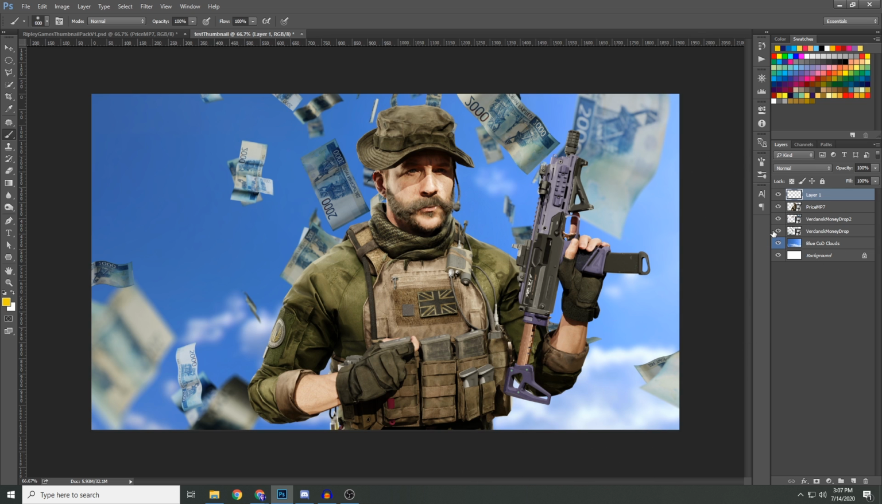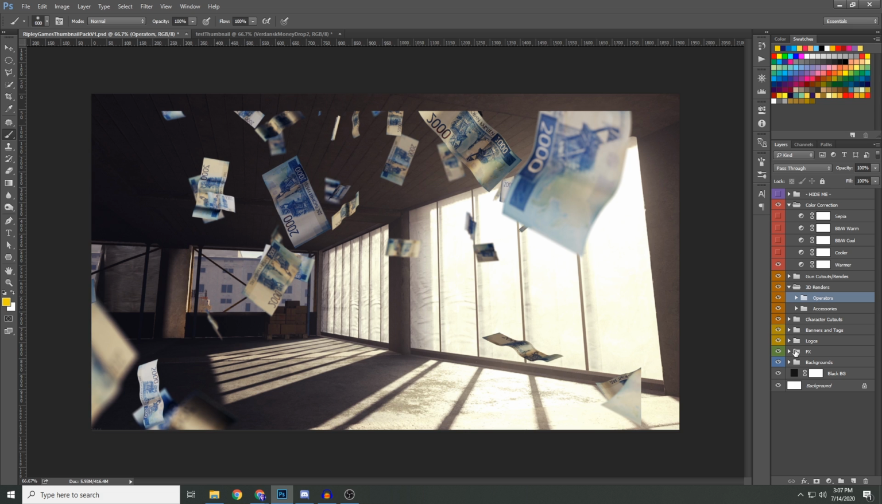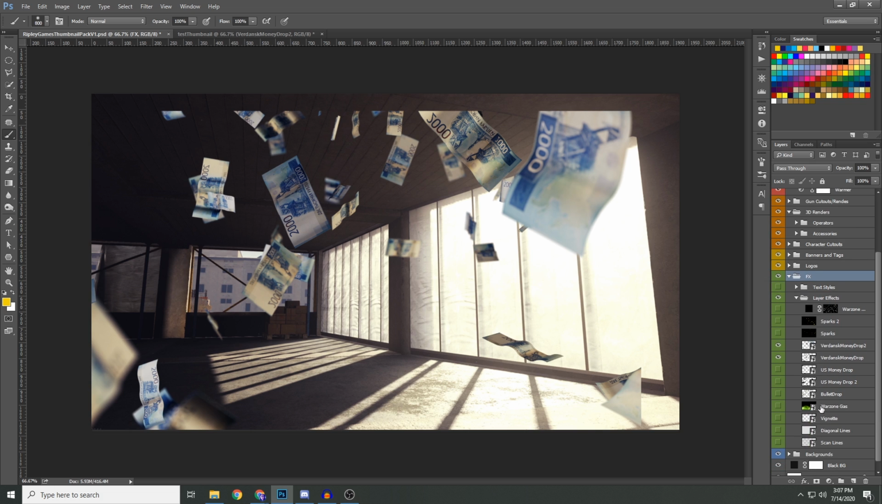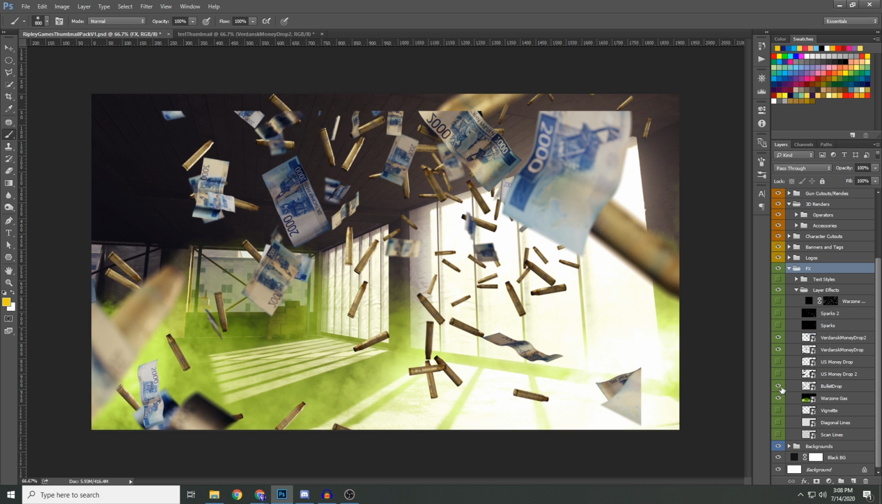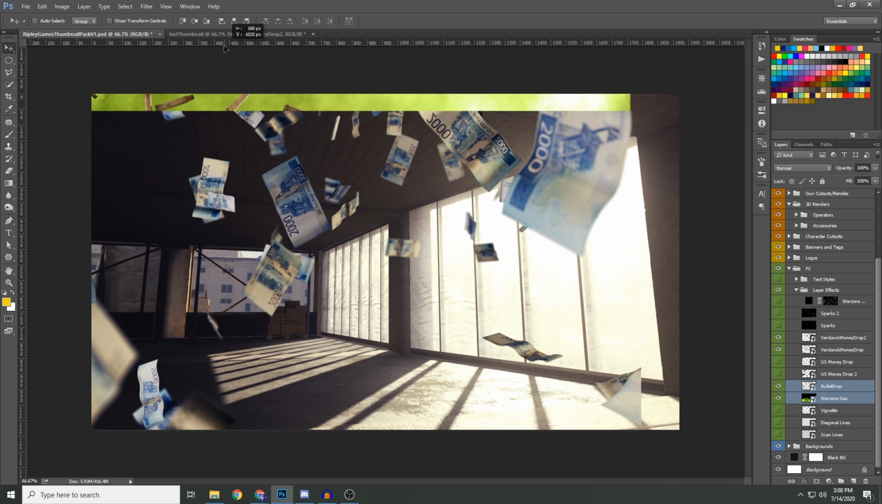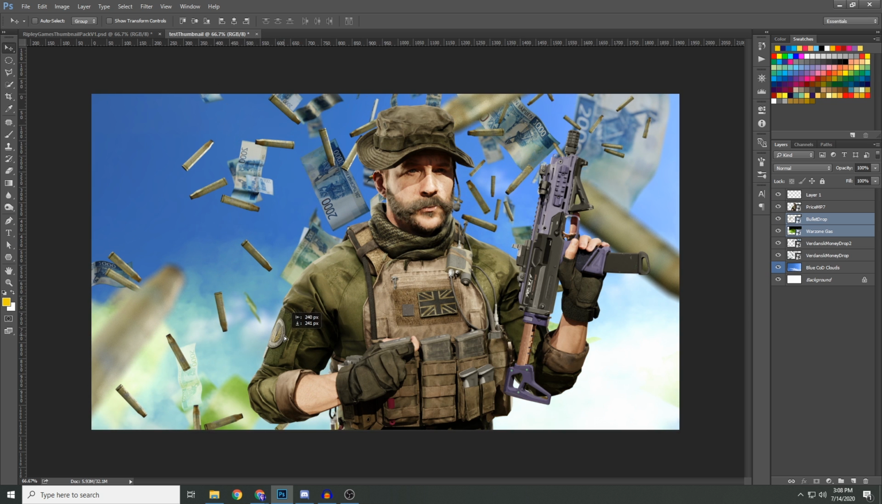From there, maybe let's add something else to the background. Maybe the bullet drop. I like the bullet drop. I made that in Blender with a particle emitter. So we'll go back to effects, layer effects. And I want the Warzone gas too. So I'm going to bring both of those over, the Warzone gas and the bullet drop. Hold down Shift, move tool selected by pressing V or just clicking on it, and drag them both over. All right, now they're on separate layers.